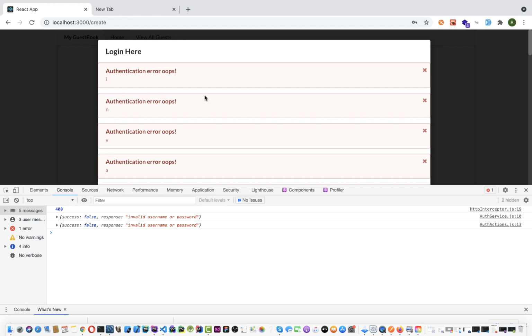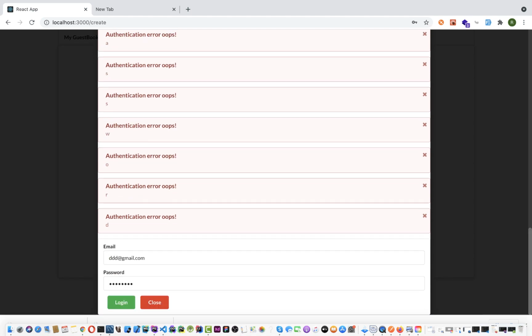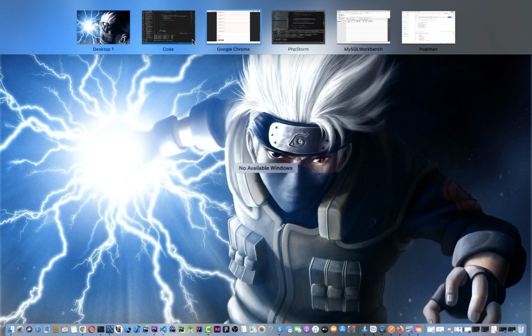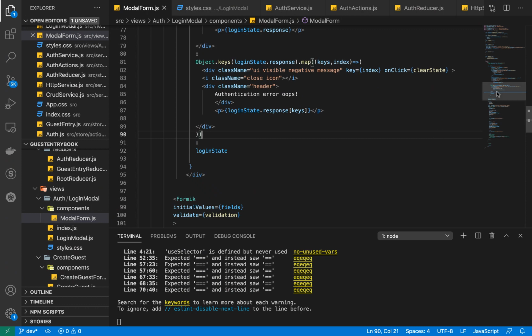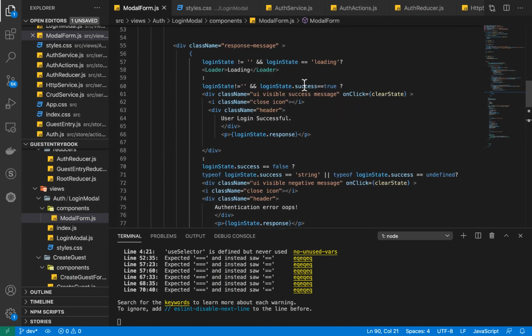And what do we have here? We have invalid username or password, and then this just keeps moving. And the reason why this is happening is because, let's head back to application, and here we actually said that if login status success is true, do this, right? If login success is false, login success is string, and type of login success is not undefined.